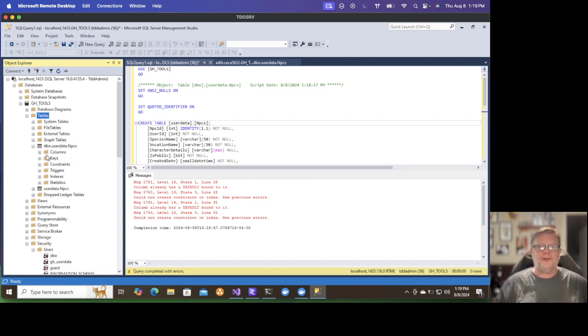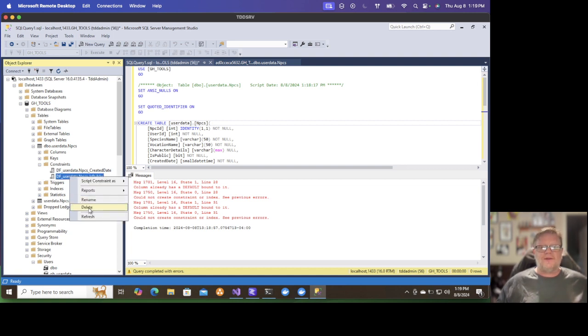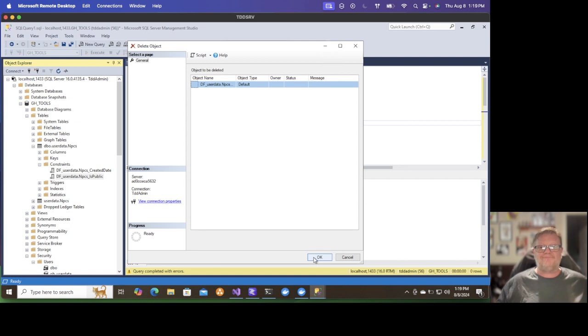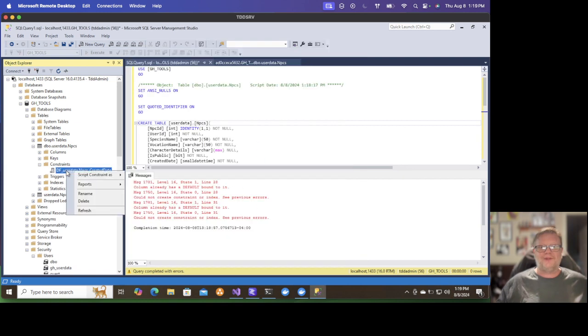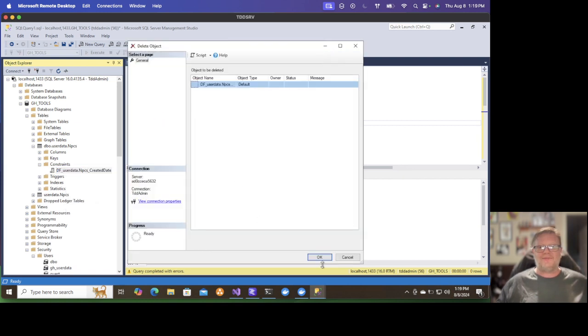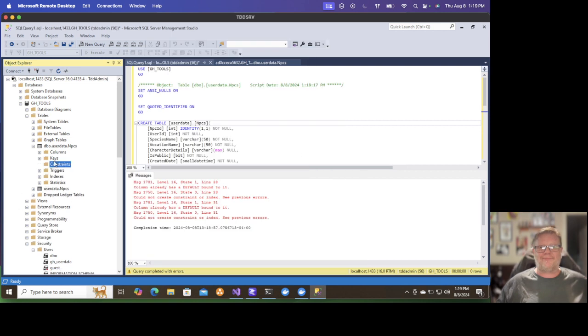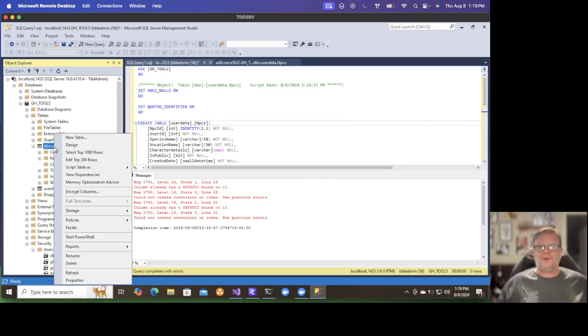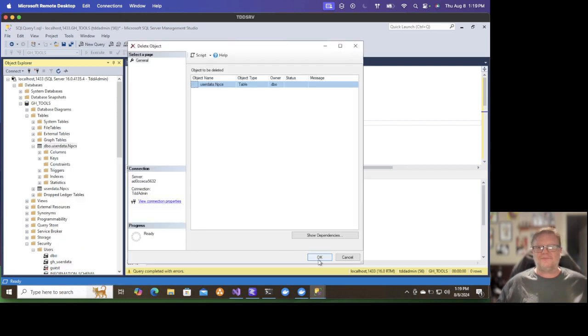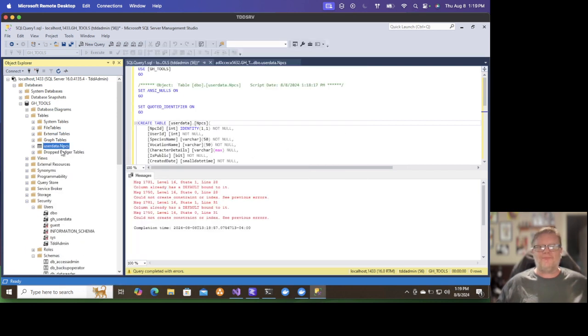And I'm going to have to come in here, and this is a pain. I've got these constraints. I have to delete these. And I've got to delete this. Now I should be able to drop my table. Okay. And let's see if I've got defaults here now. Nope, no defaults.